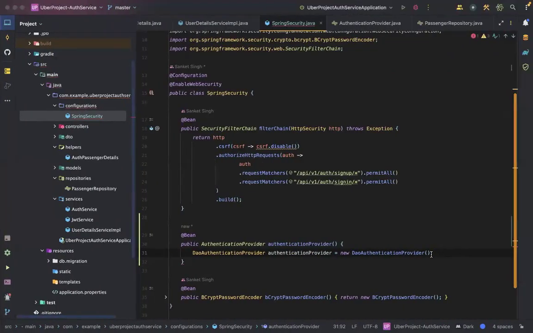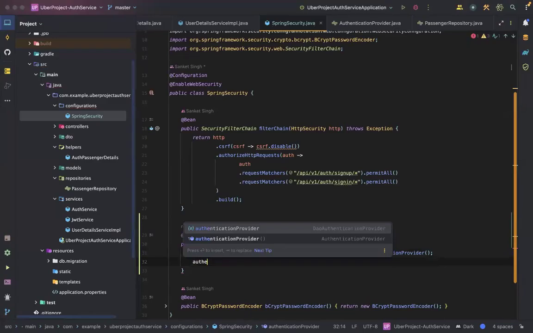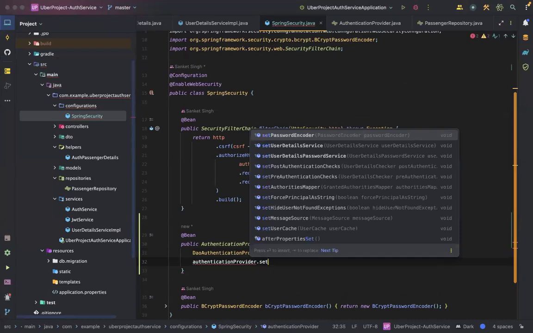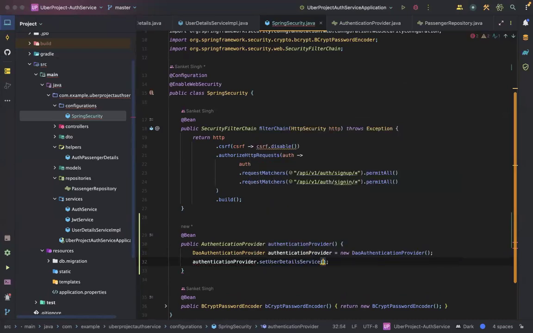So we are going to say authentication provider dot set user detail service. Now we have to set a user detail service here. And if you remember, we already have a user detail service with us. So let's inject it.